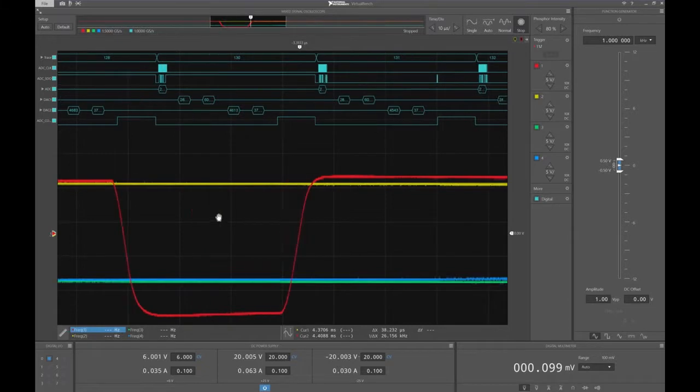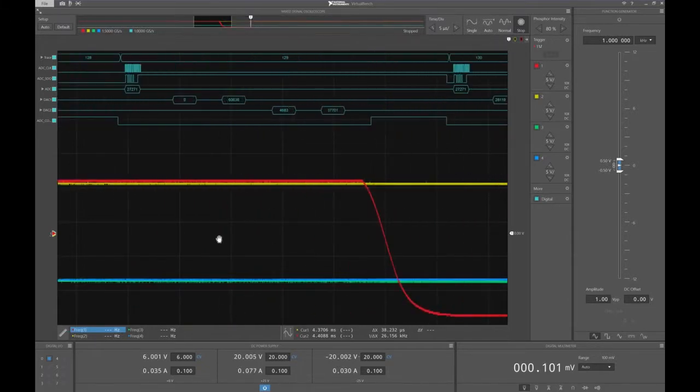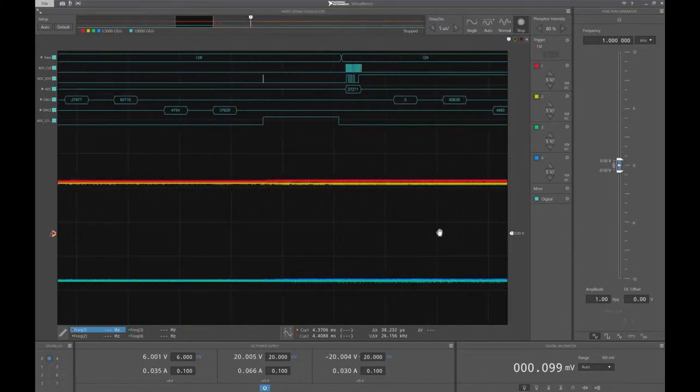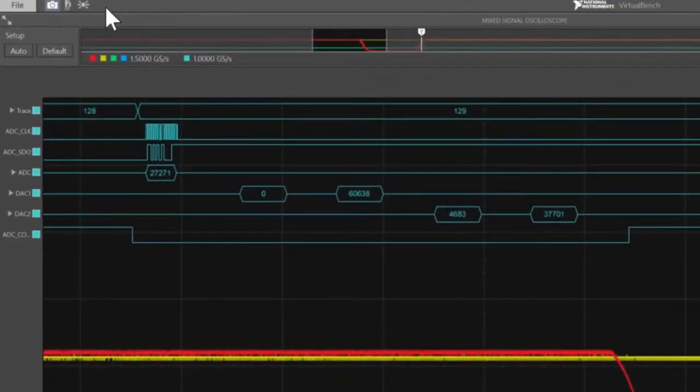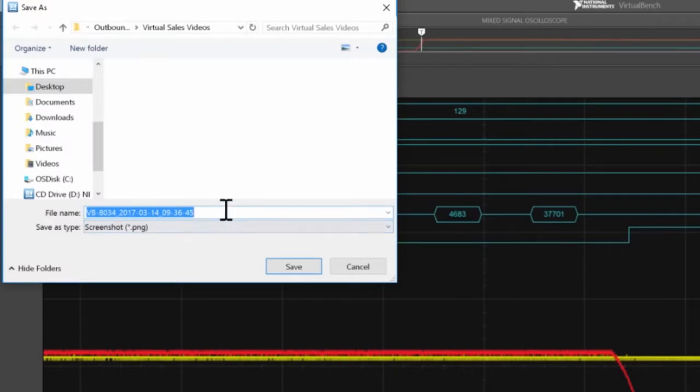Now if I zoom in further, I'm actually decoding my SPI data on these digital lines. And if I take a look at what I'm decoding here, this 0 kind of stands out to me. So I might want to take a screenshot of that and take a look later.